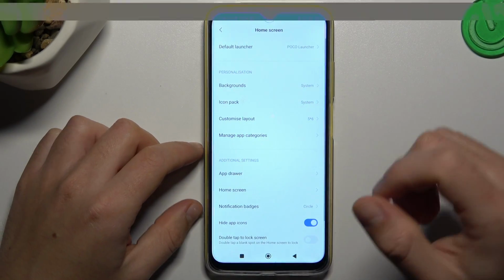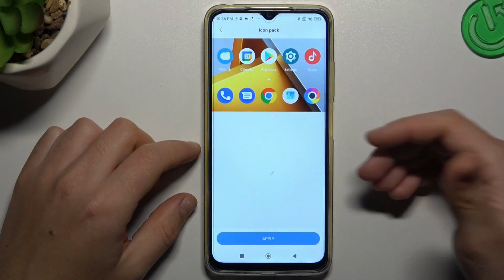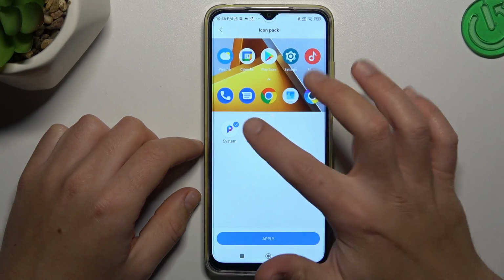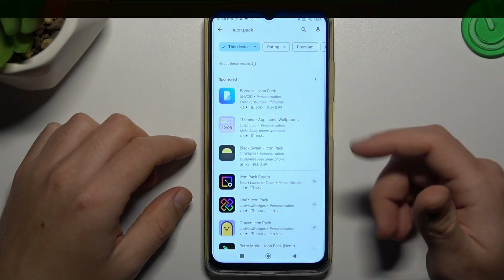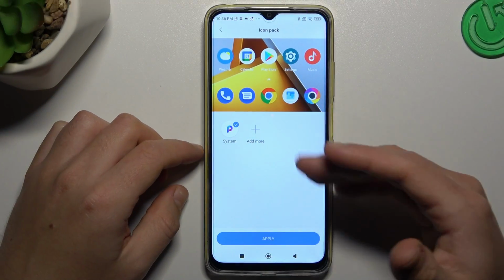Now you can go to the more, and as you can see there we have icon pack. If you want to change the design of your icons, just click on the add more, download your icon pack, and you can set it here.